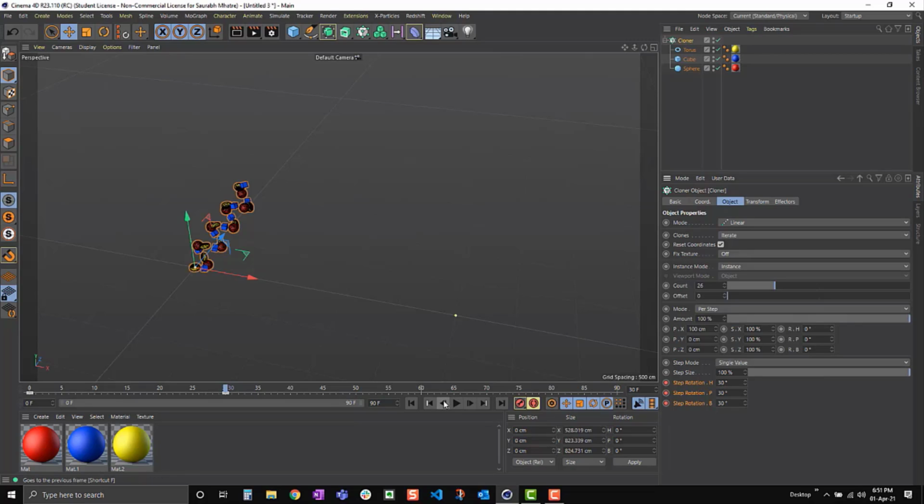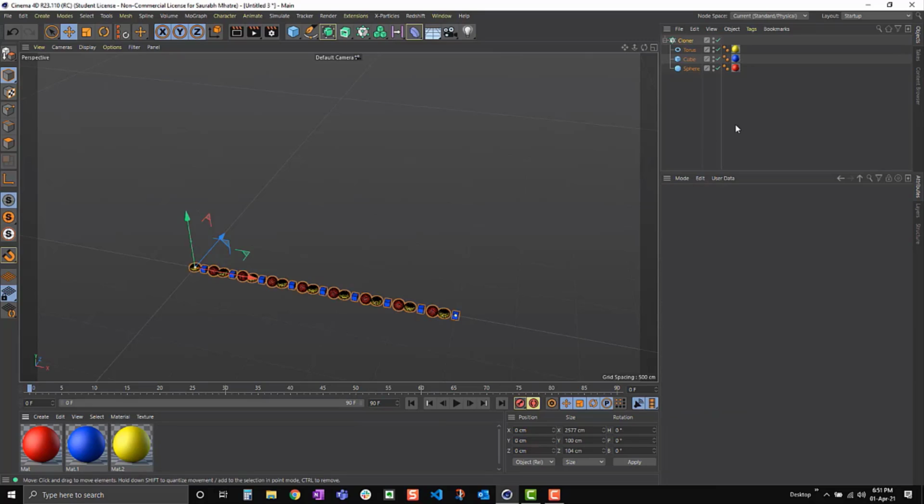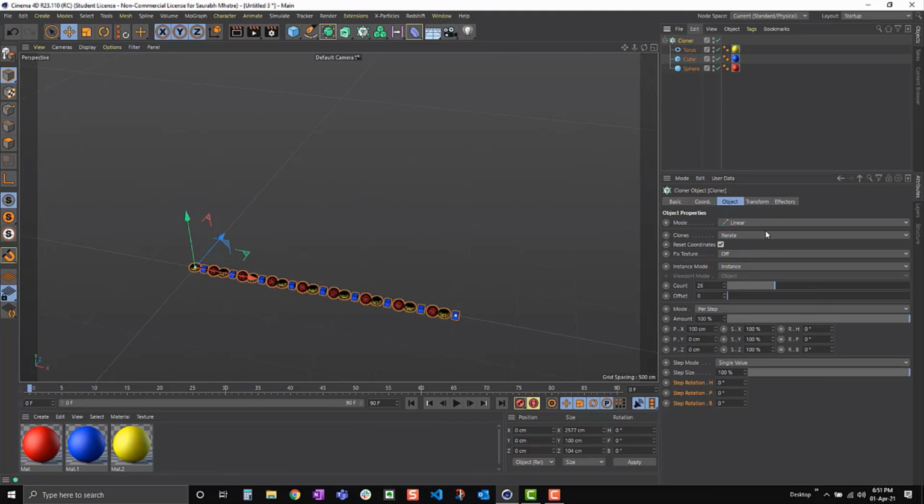Okay, let's go back to our first frame and let's remove this animation. You can do this by right clicking, going to animation and clicking the delete track, which should be seen here. If we go back to the cloner, we can also look at the different modes.